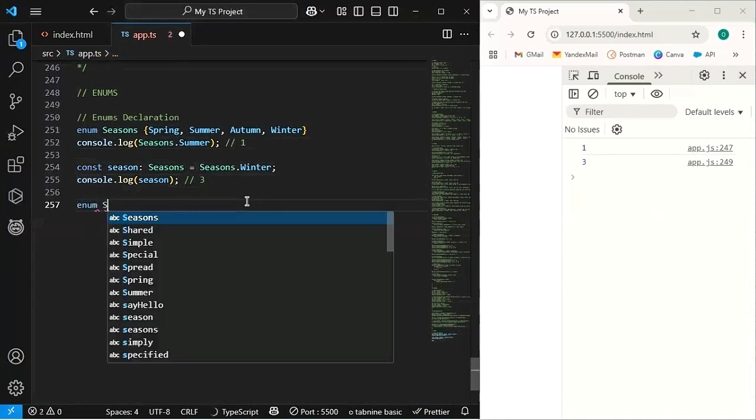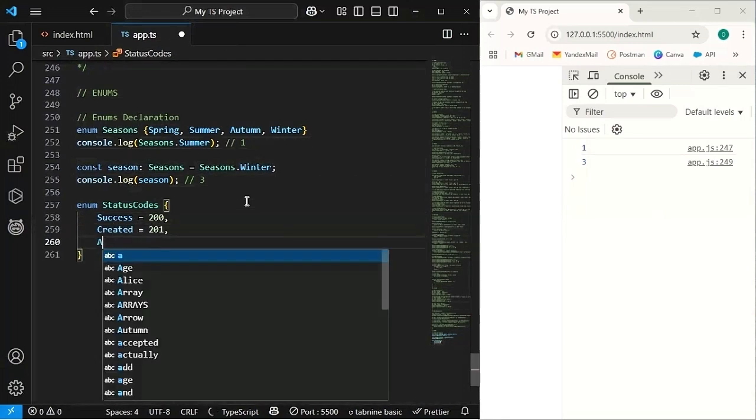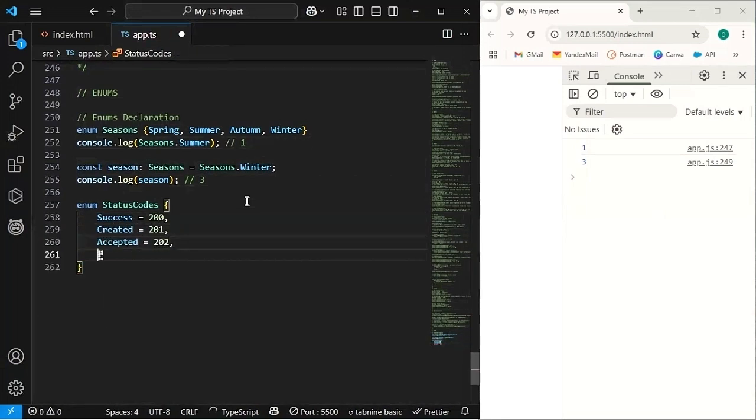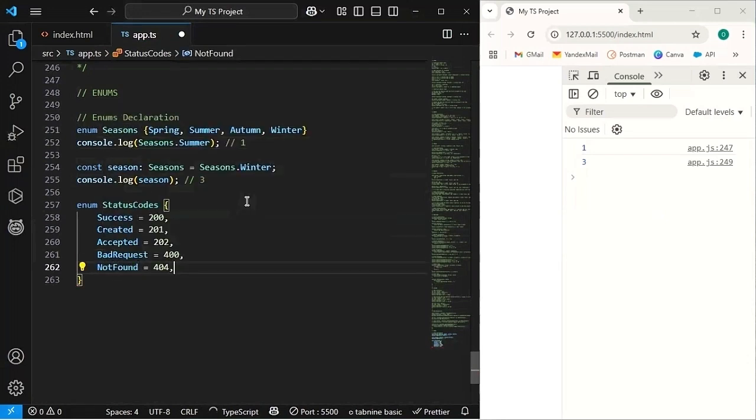Now we are creating a new enum. Status codes. Success 200, created 201, accepted 202. Bad request 400, not found 404. Internal server error 500.